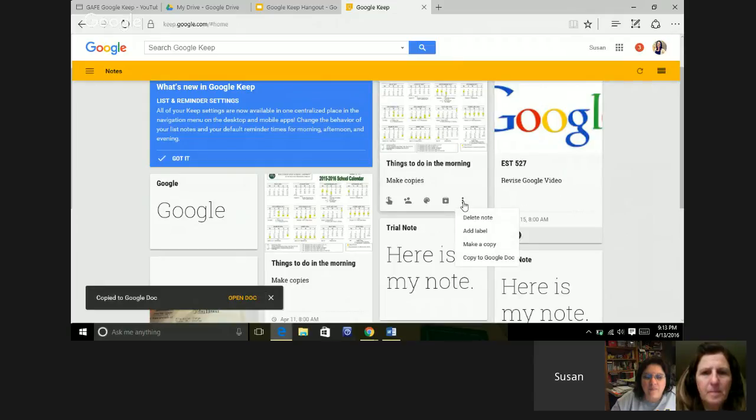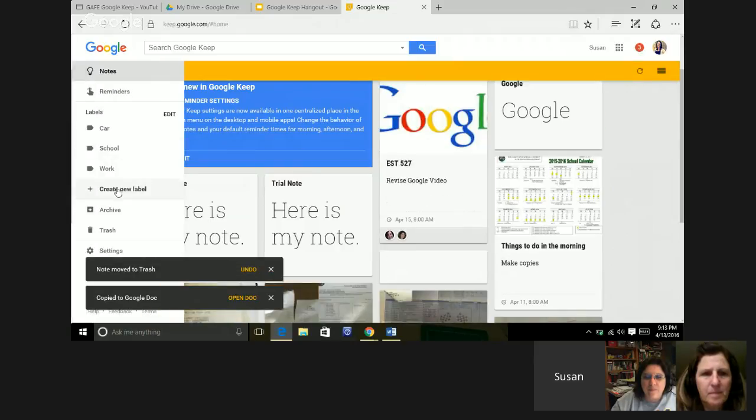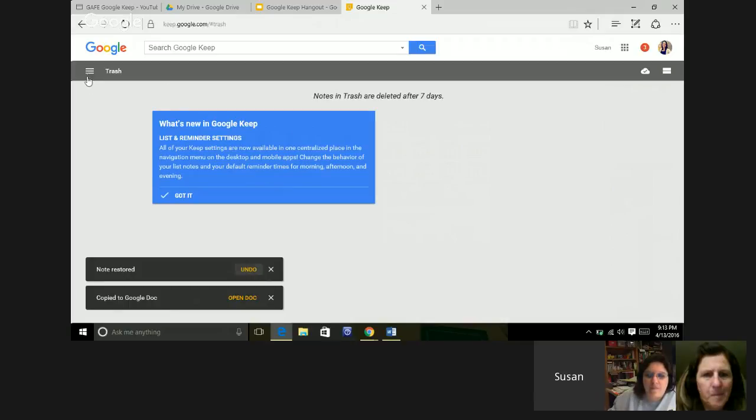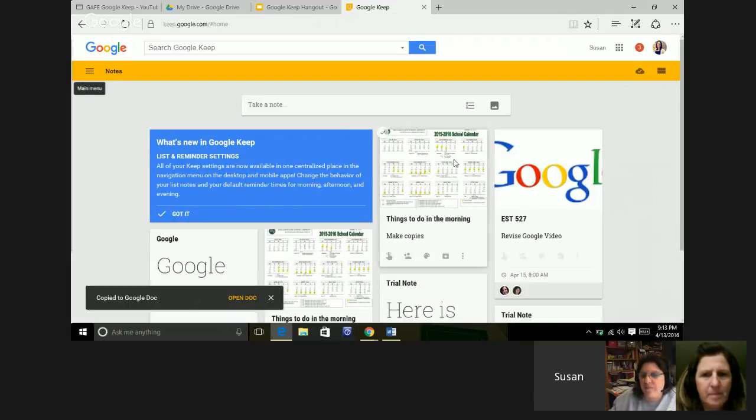I can also choose to delete a note. If I delete a note, I can go into my trash folder, and that's where all my deleted notes will be, and trash will be deleted after 7 days, or I can choose to empty my trash now. I can also choose to restore the note, and if I go back to my notes, it will be back in my normal notes folder again.